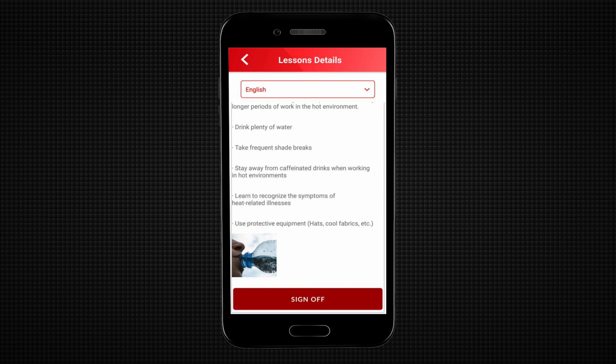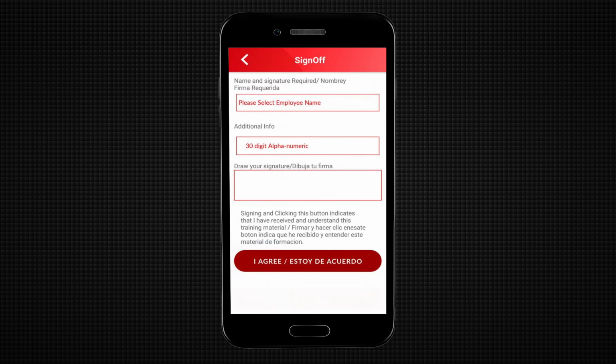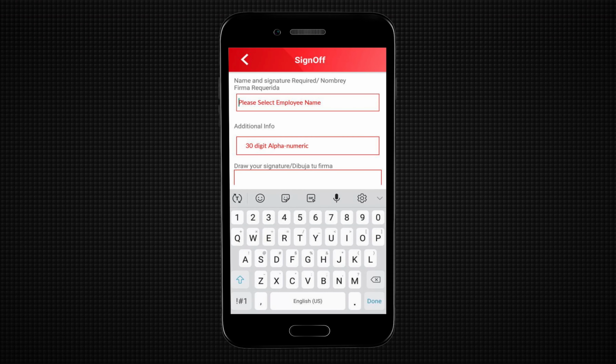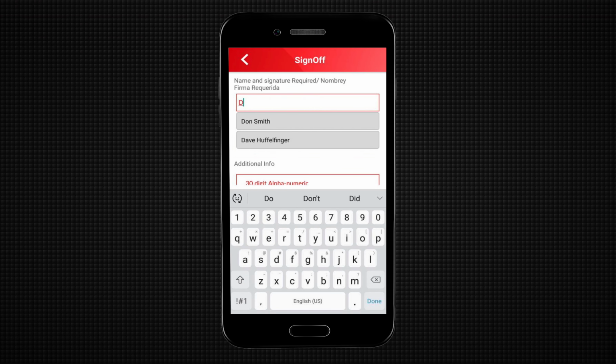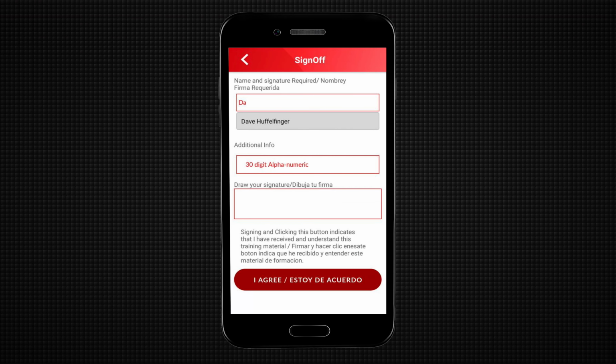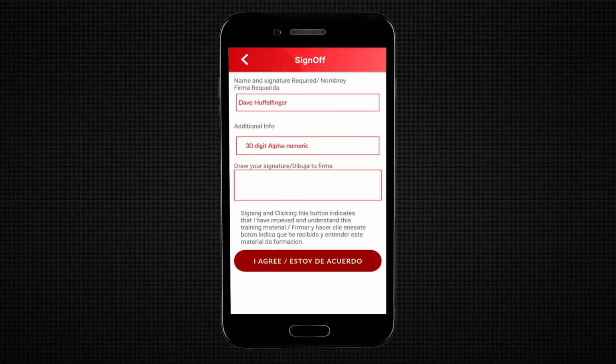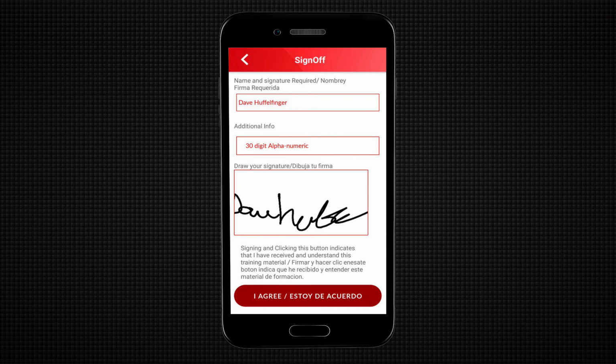After reviewing the lesson material, click Sign Off. Click on Please select your name and start typing your name. Select your name from the drop-down list and draw your name in the signature box. You will notice the screen will rotate, allowing lots of room for you to draw your signature. Click Done when you are finished. This will take you back to the lesson.